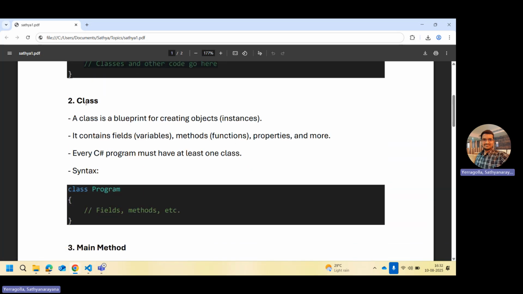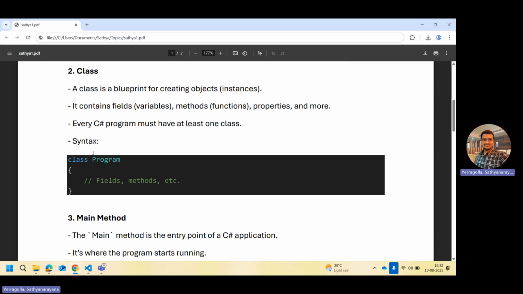So next we have class. What is a class? Class is nothing but the blueprint for creating objects. A class can contain various fields, like variables, functions, properties, and many more. Every C# program must have at least one class. The syntax of class looks something like this: a class keyword, space, and then the name of the class. It can contain fields and methods, right?